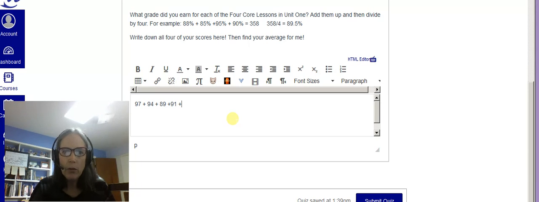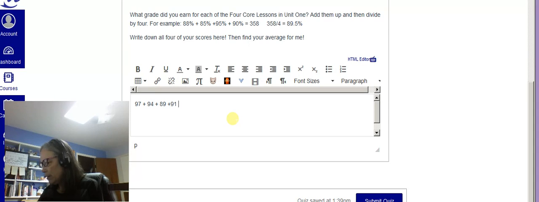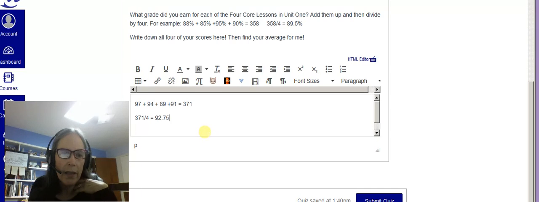And then you'd add them all up, and I believe that equals, let's see, where's my equal sign? Equals 371, and then you take 371 and divide that by 4. So you have 371 divided by 4, and that equals 92.75. Okay, and that's what you turn into me, 92.75%. And then I will multiply this percentage times 25 points, and that's how many points you'll get. Okay, so go ahead and start getting those turned in.